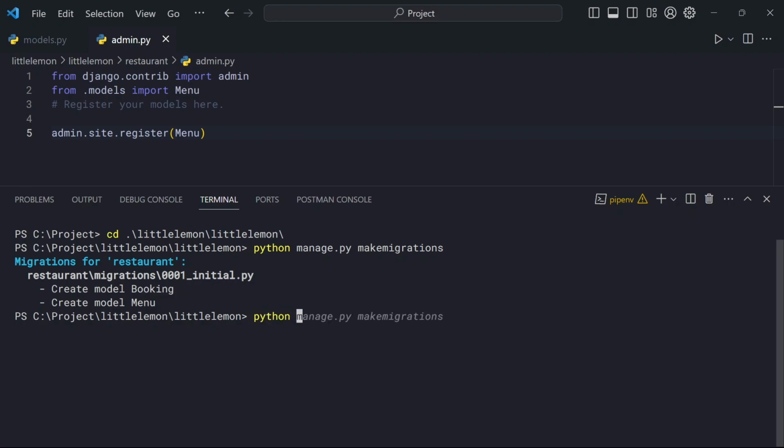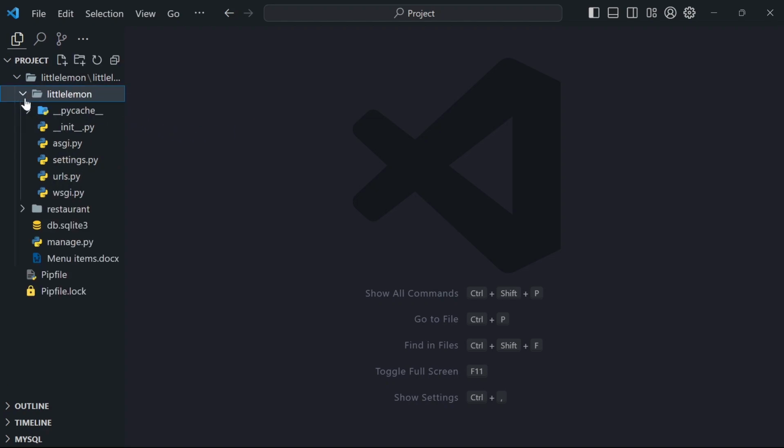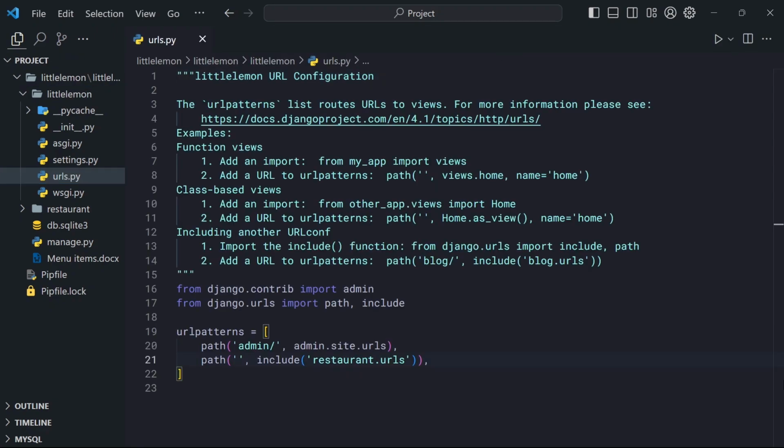And next, we're going to run manage.py migrate. Once our migrations are done, we're going to do URL mappings for both our project and our app level. So first, let's do the project level URL mapping. Inside the urls.py file at the project level, you can see that a path has already been added. You need to make sure that this is correct.